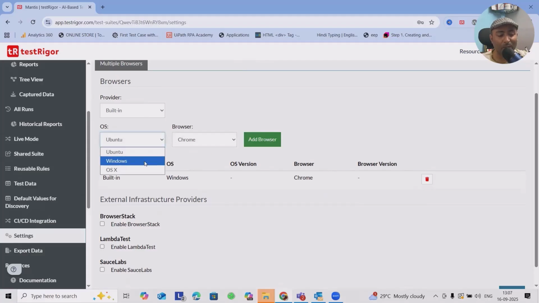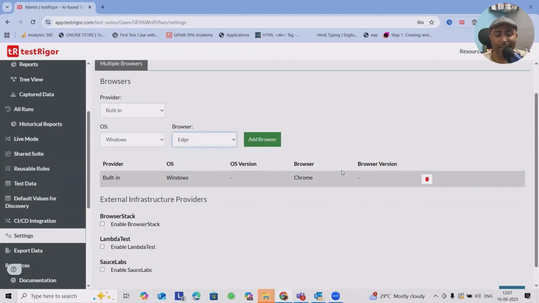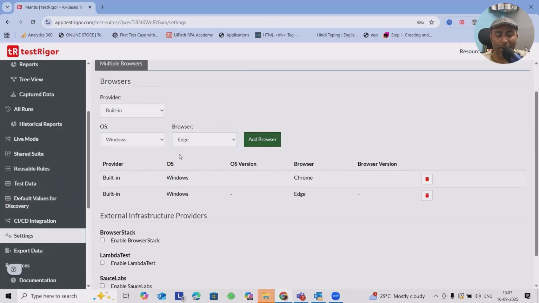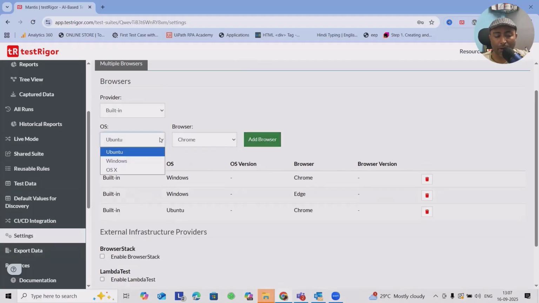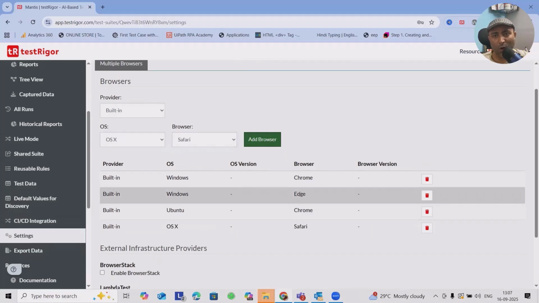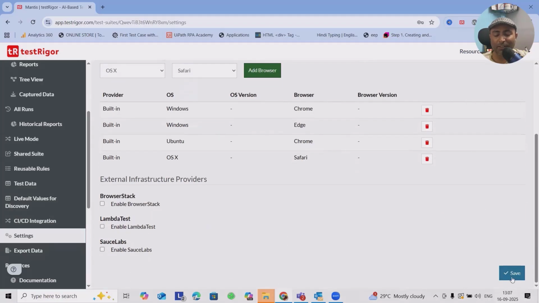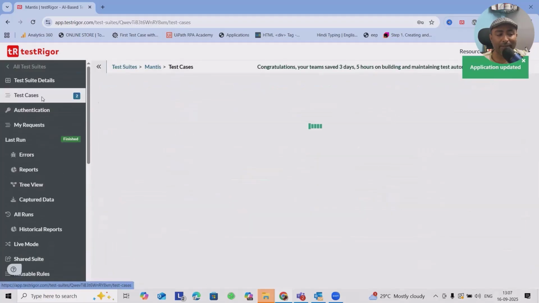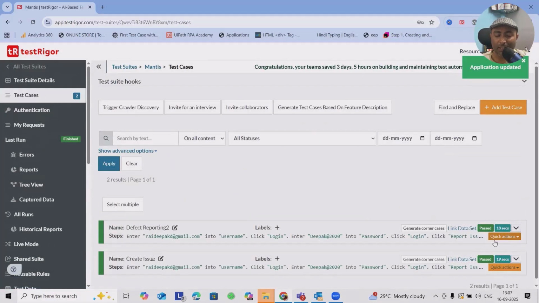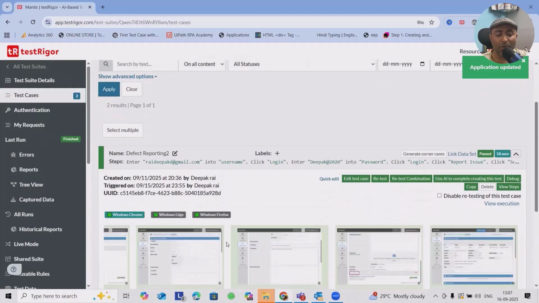But our scenario was we wanted to do the testing on multiple browsers. So we'll include Edge as well. I included the operating system as Windows and the browser as Edge. I wanted to perform on another operating system as well, where we'll select Ubuntu and the browser will be Chrome. In the next part, I will include OS X and the browser will be Safari. After including all four browsers, we'll click on save and try to run the same test case with these four browsers. I will show you an example.